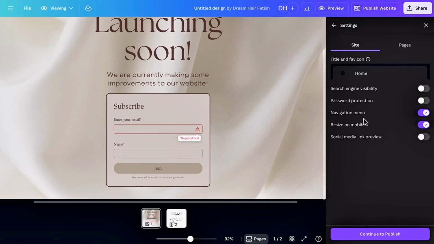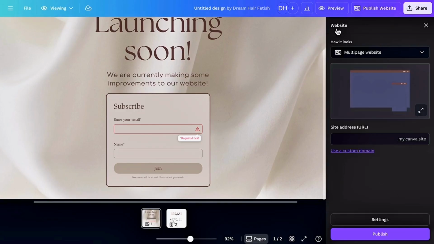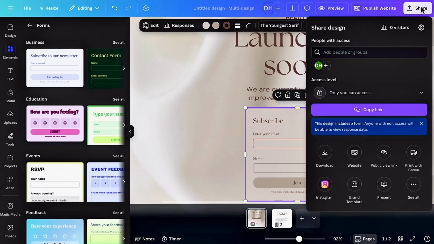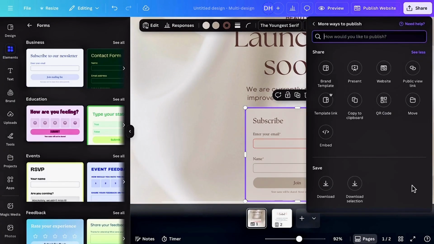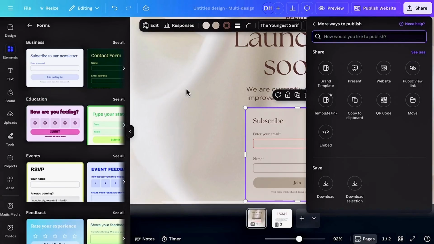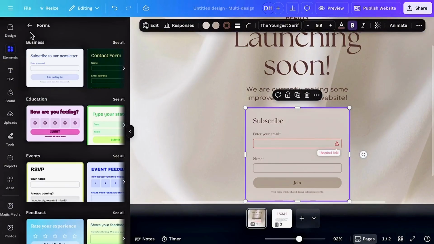You can go here to settings, search engine visibility, password protection, navigation menu, resize, social media link preview. You have a lot of options here. And if you wanted to publish, this is where you would hit publish. Just look through and see what it is that you want to do. You can download this.